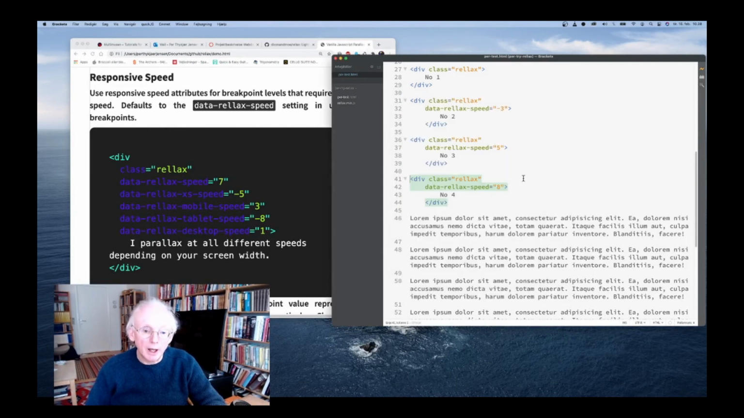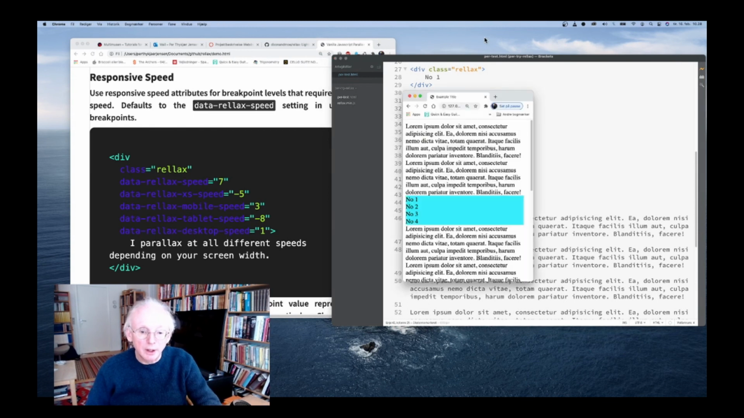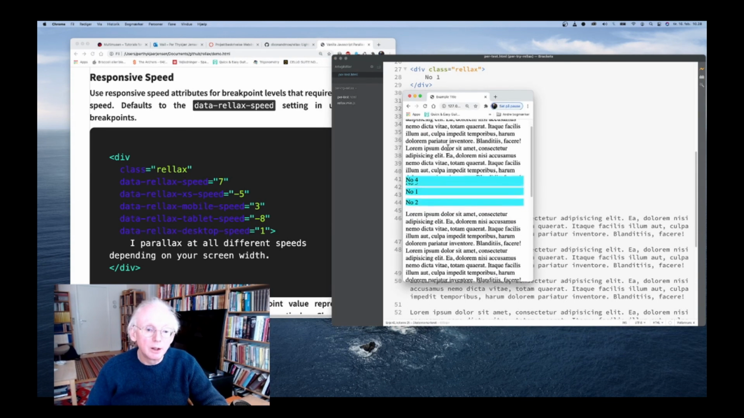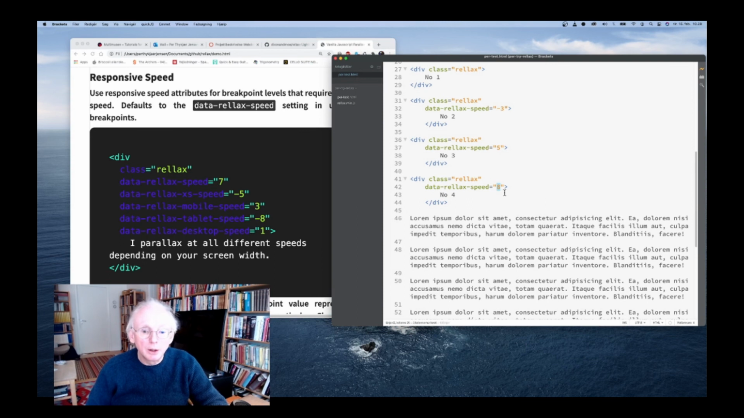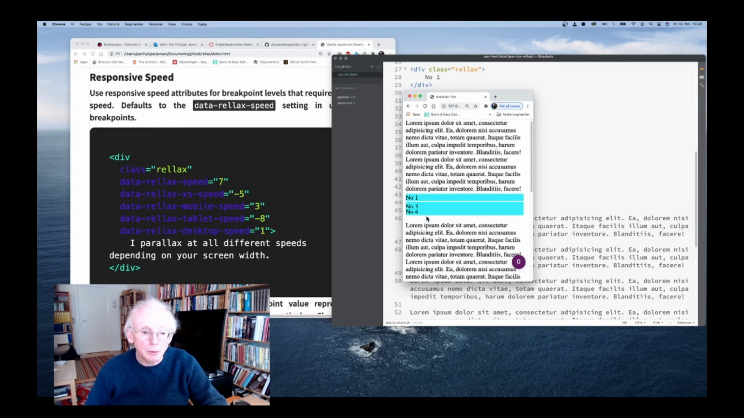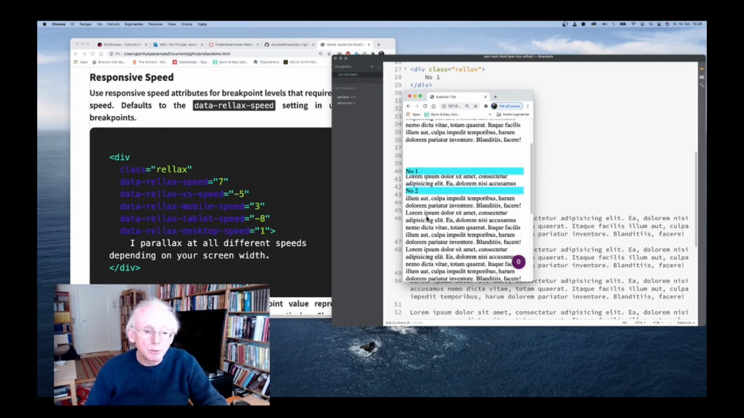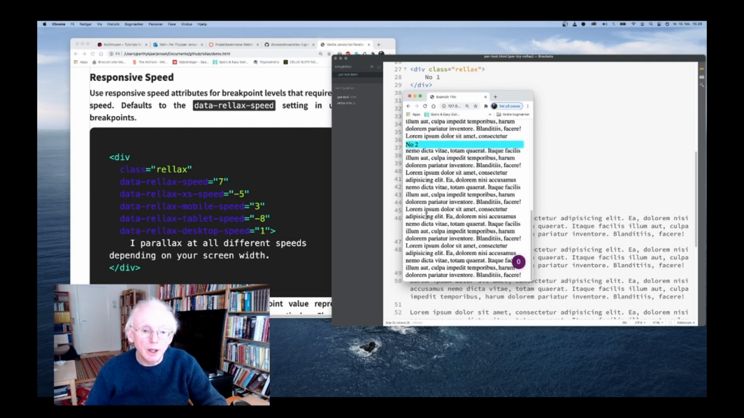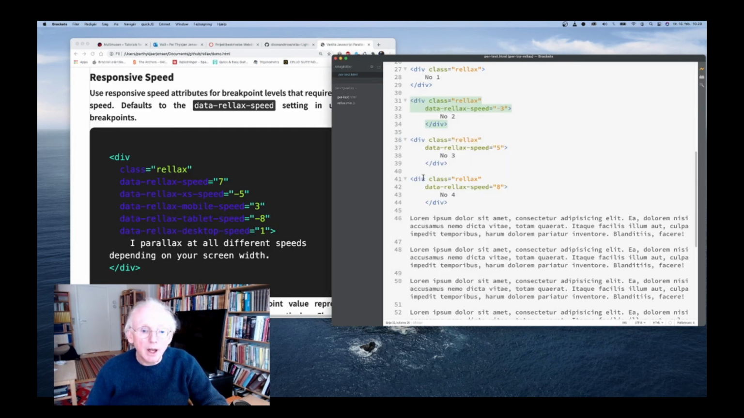Number 4 had a positive value. Let's look at number 4, what happens with that. You can see it moves up. So positive numbers are an upward movement. How about a negative one? Number 2 should be negative. What happens there? Let's see, number 2. It's moving slowly down. And that's actually how you create these movements with the Relax library.